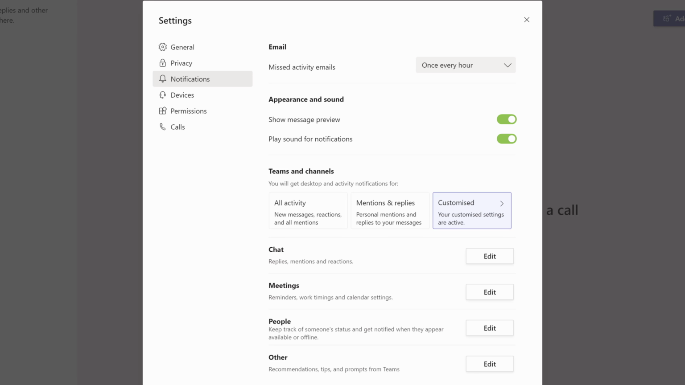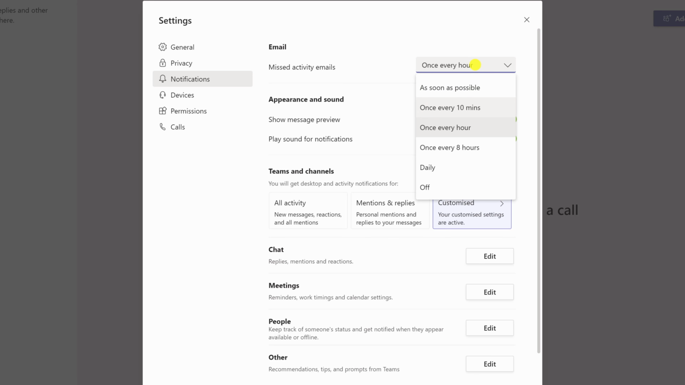At the top of the notification are 3 options, all of which can be turned off. Missed activity emails: the frequency of emails sent to you when you miss a chat message, channel mention, or anything else worthy of an alert. This can be turned off entirely if you don't want to get a lot of emails, or at the best, daily, so you only get 1 email a day.